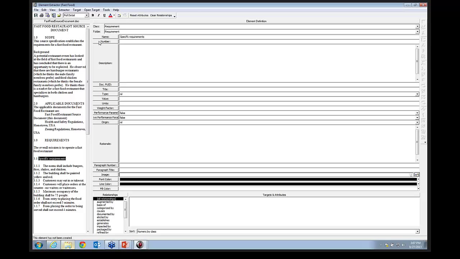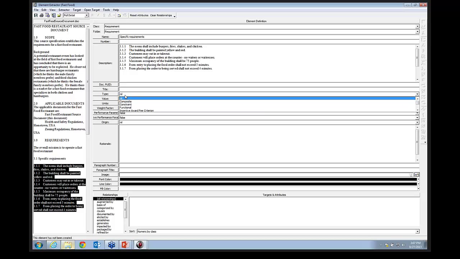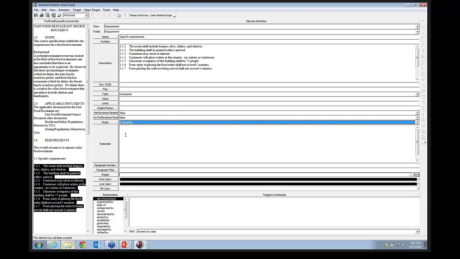Now, let's bring over the entire text of the specific requirements and place that in the description field. This copy-paste method can be utilized to bring over any text. Attributes of other types need to be manually set. I will set the type to composite, the origin to originating. As you can see, any attribute can be completed here in the element extractor.